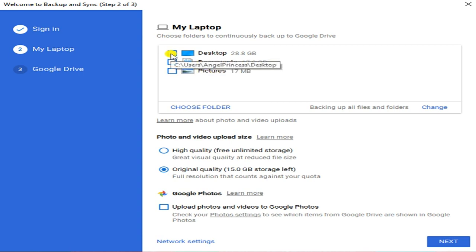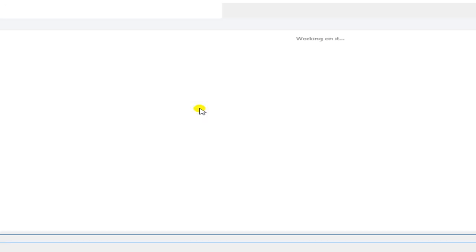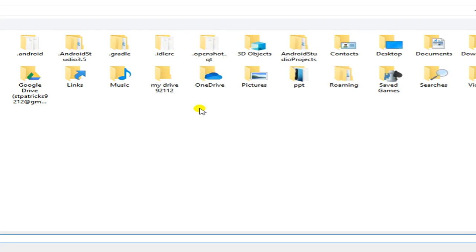So you uncheck all these 3 boxes and you can create a new folder, or you can choose an old folder which you have already created to be backed up from your computer system. So I will click on the choose folder button. Here my computer screen appears. So I will create a new folder here by right-clicking and selecting new. Or I can synchronize any other folder which I have already created.